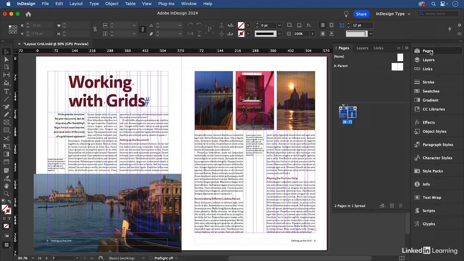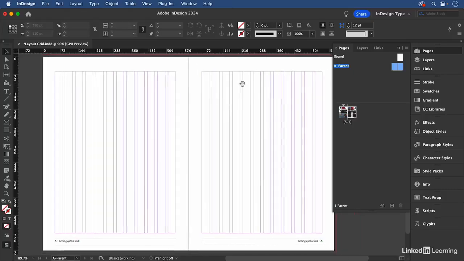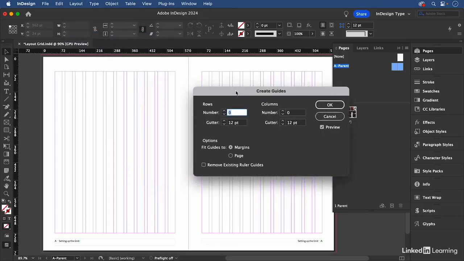And because I want the grid to appear on all of my document pages, I'll recreate it on the parent page. Now here I have my parent page spread divided into 12 columns because 12 is a number that's very flexible, divisible by 2, 3, 4, 6. And I want to add some rows to go with my columns. And I can do that using this option, Create Guides. And there's no right number here. You just need to find a number that works for you. You find your own comfort level.